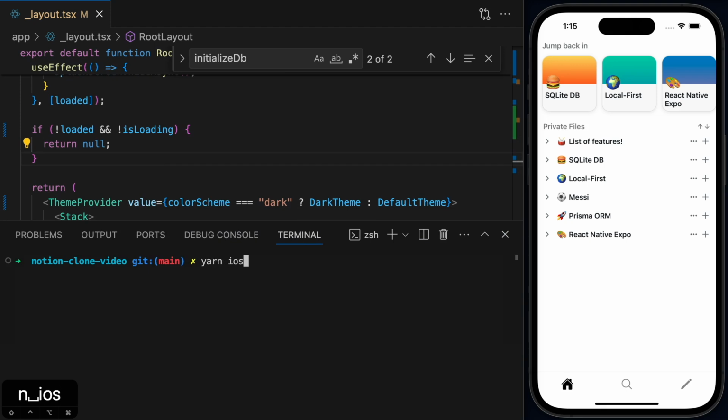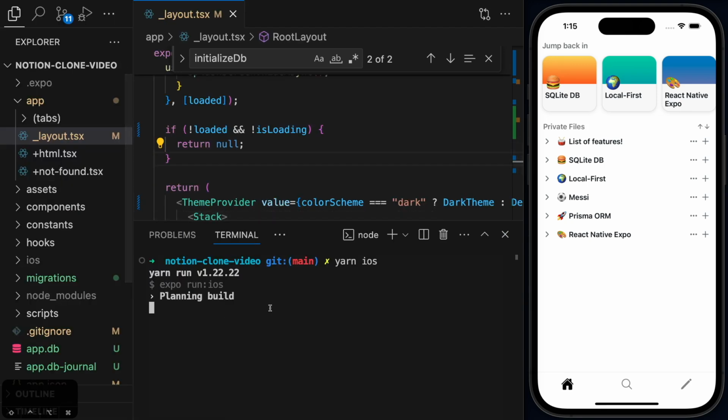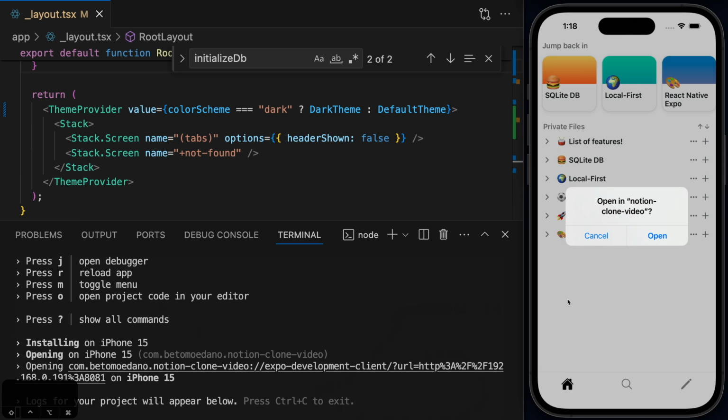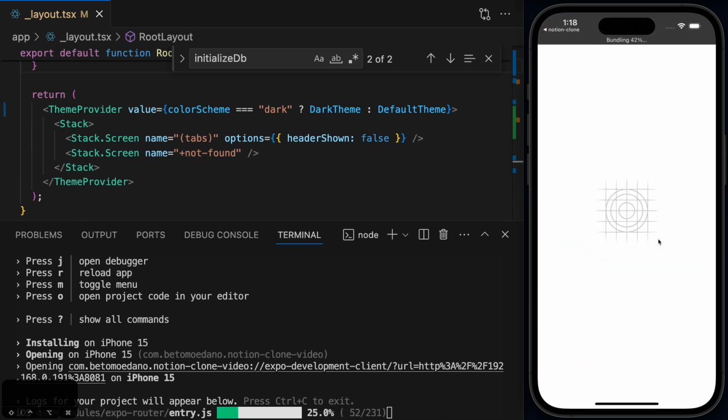I'll say yarn ios. This will start building the application for my simulator here. Okay, this will take a moment. Alrighty guys, so the application is ready. I'll go ahead and press open. This is bundling. Let's wait a little bit.